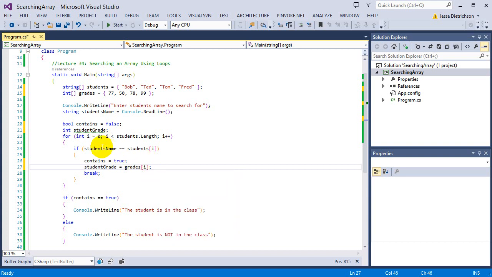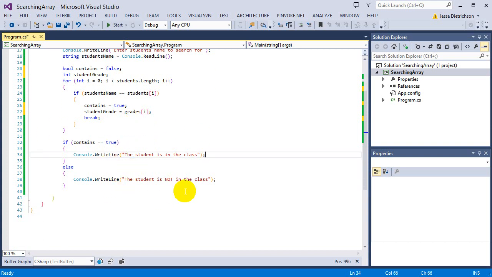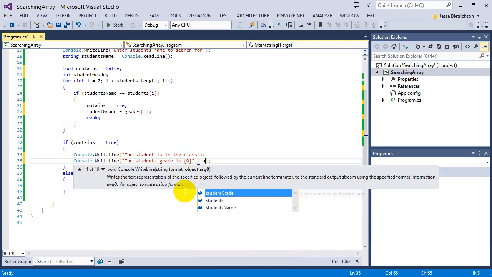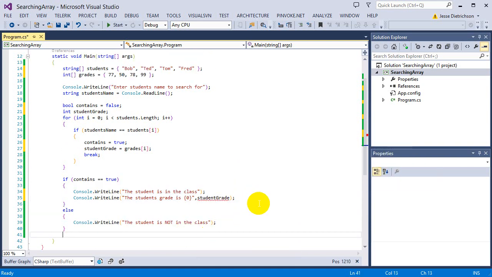So I found the user at this position of I. I'm going to take that I position and just connect it into the grades, and that will link me to his grade in that position. And that's Bob's grade in that position. So now student grade is equal to whatever this grade is. So in the true section down here, I can simply say console.WriteLine, the student's grade is placeholder, and plug in student grade. So I'm going to go over this one more time.